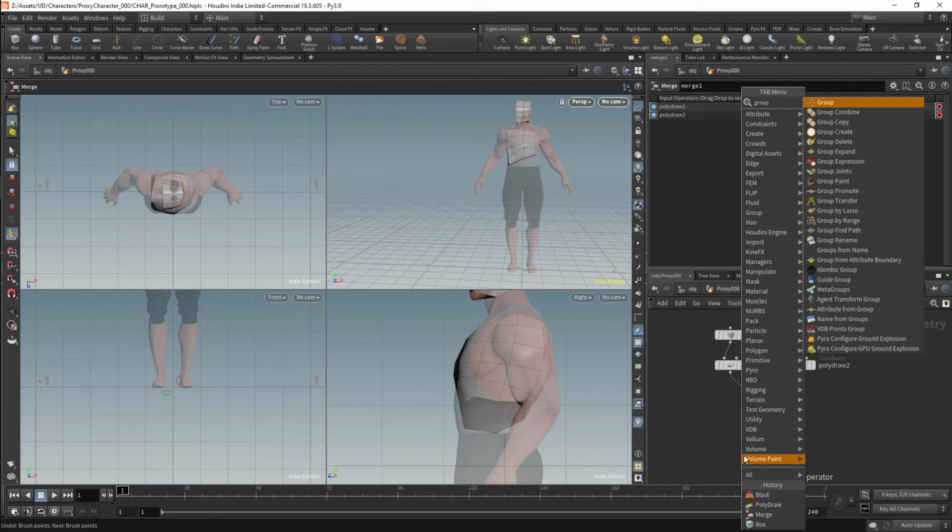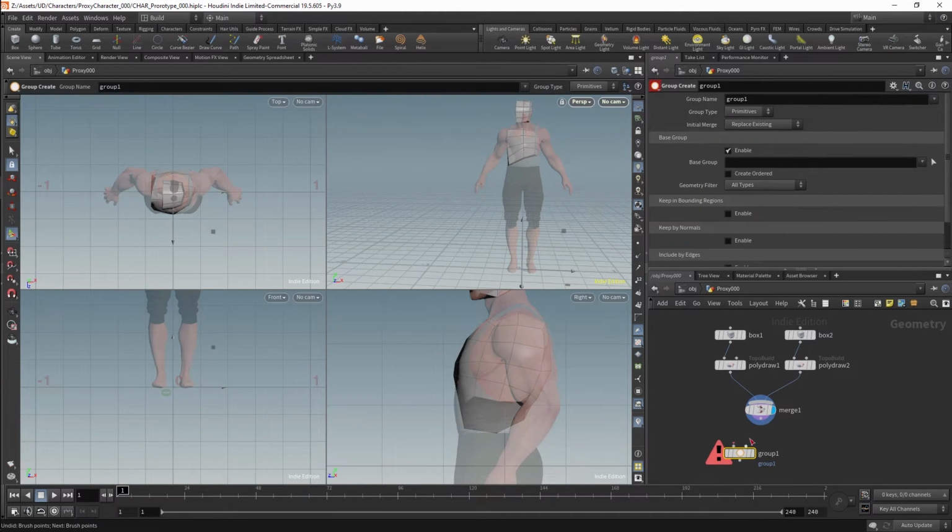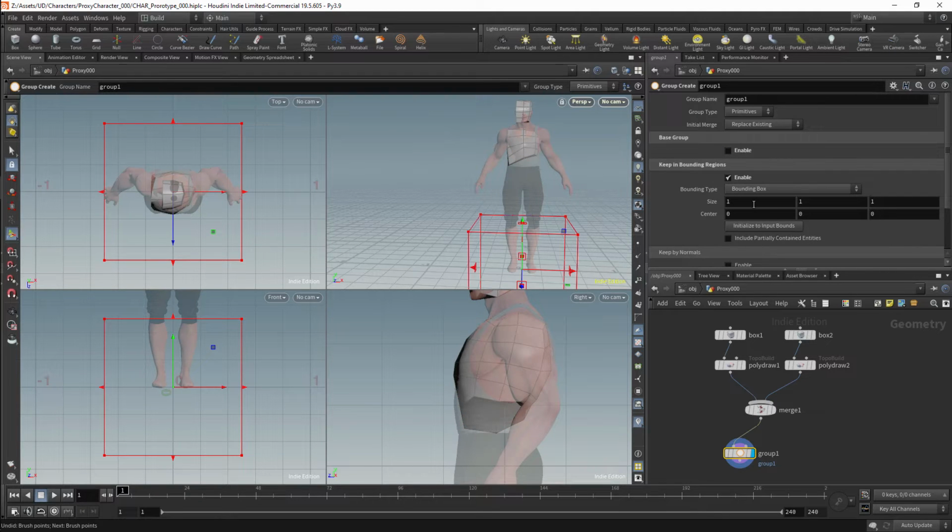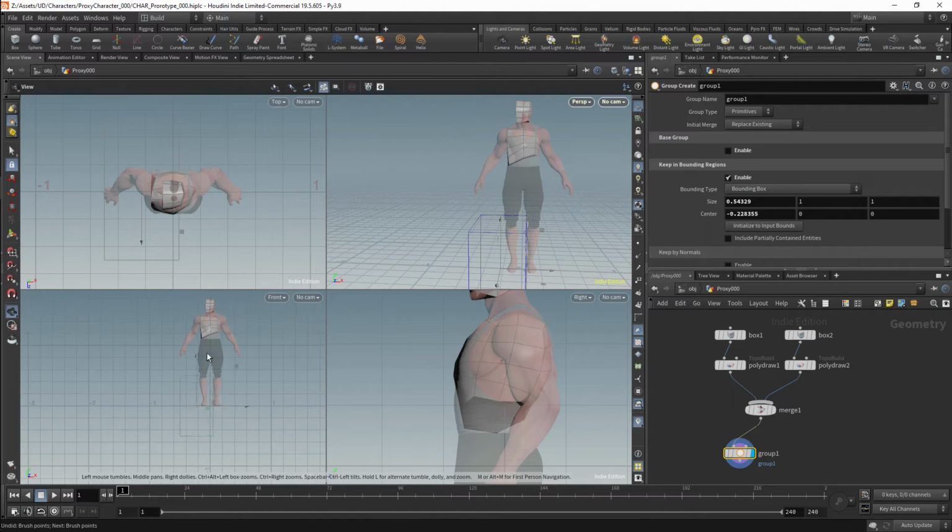Next I'll get a group node, and I'll add this after the merge node. I'm going to group geometry using a bounding region. I'll scale this box so that it is taller than the character. However, this box will only contain geometry which is less than 0 on the x-plane.